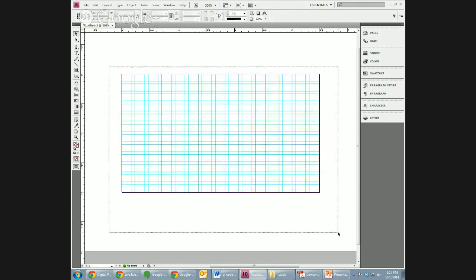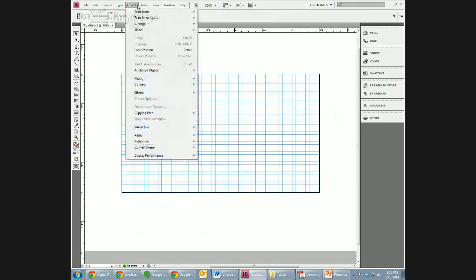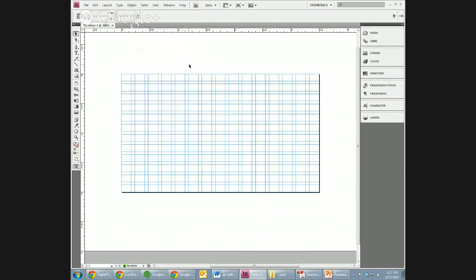I just drag here, and then go to Object and Lock Position. You can still select stuff, but you can't move it or change it. It's locked, so there's no danger of messing up your grid. Okay, so we've got our grid.